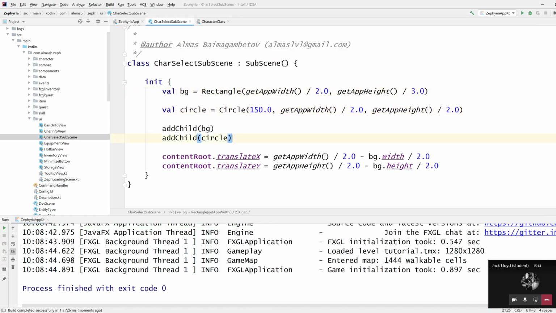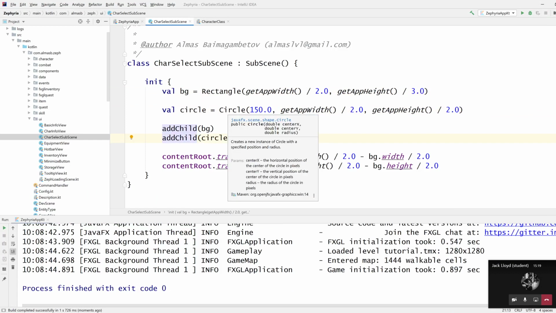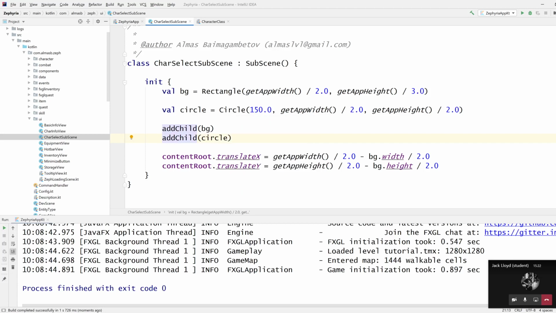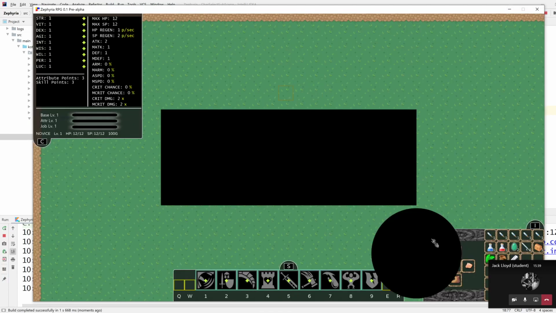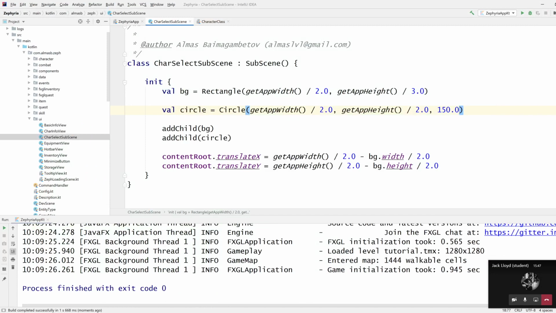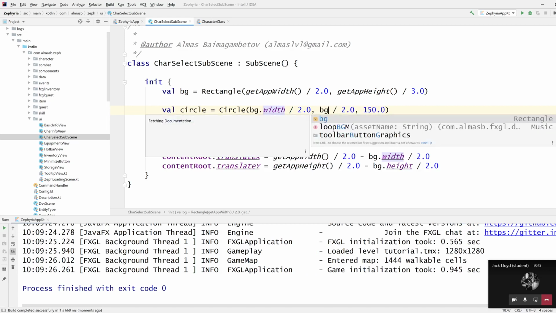This is a third of the height. Oh, it's center X, center Y, then radius. I got the order of parameters wrong, which is why it's doing that. And then I need to take into account the offset of that thing. So it's actually background width and background height. So now it should be dead in the center.